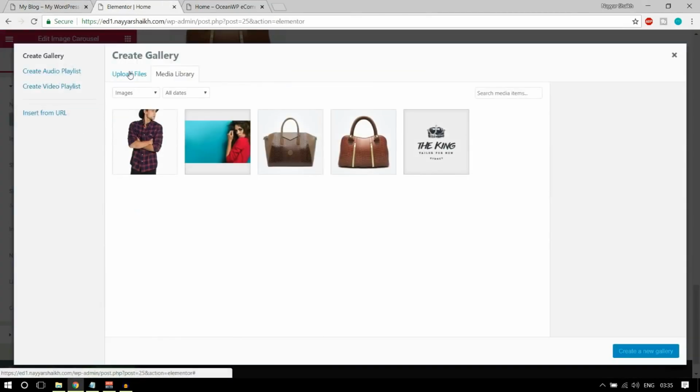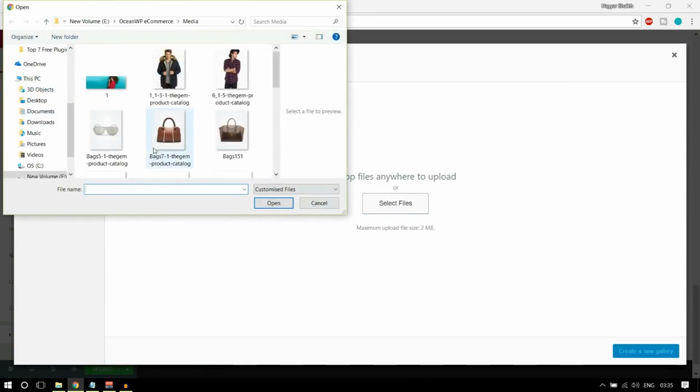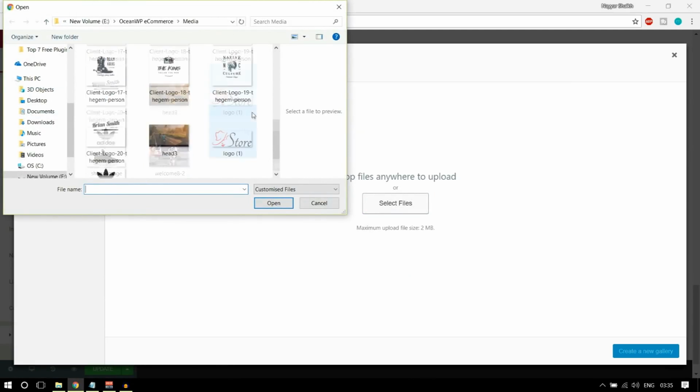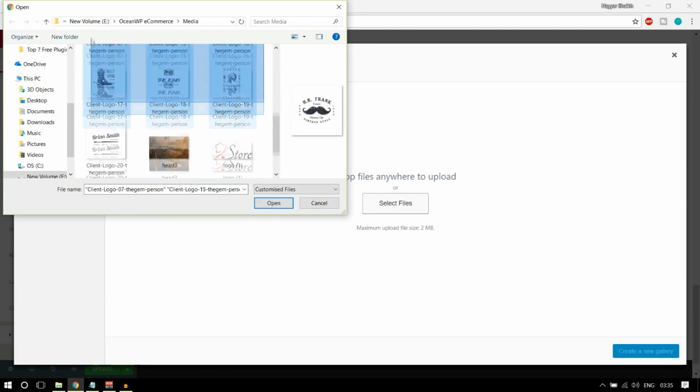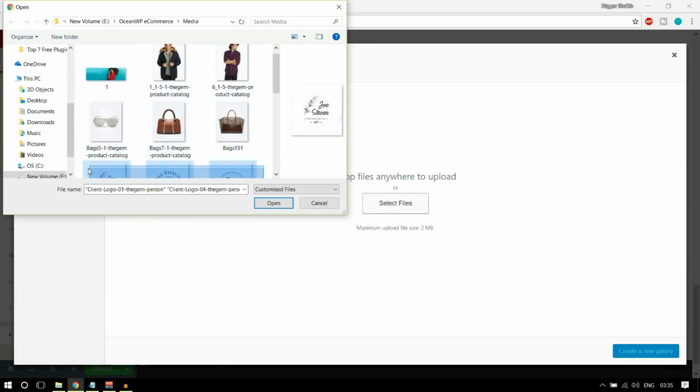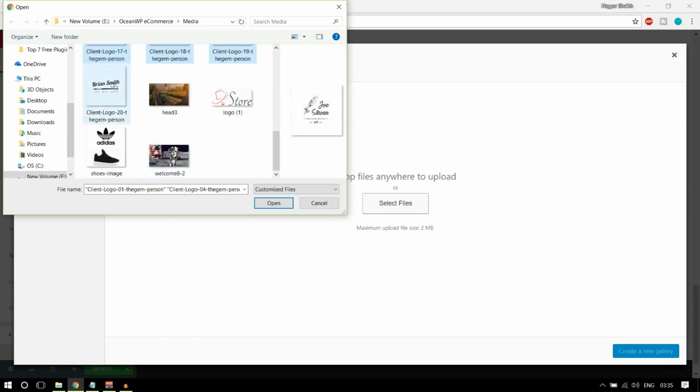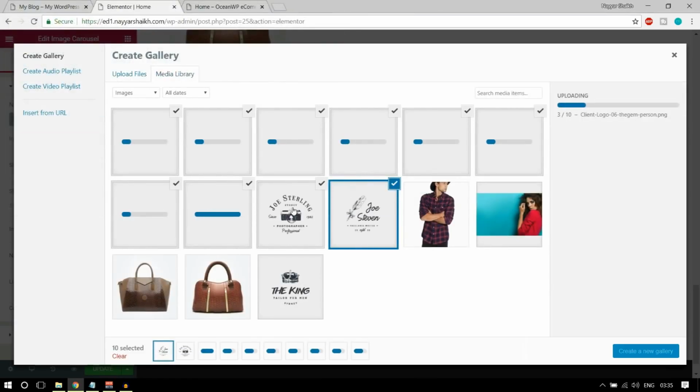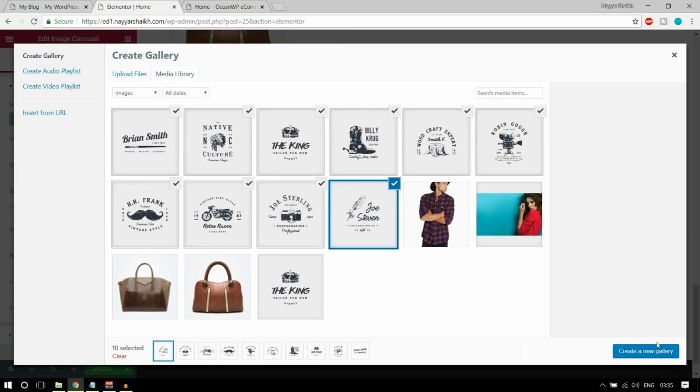So let's click on add images, click on upload images, and let's select all these images that we have. So let me select all the images from here, and one more is left, which is over here. Let's select everything, click on open. So all the images are getting uploaded, as you can see. Make sure everything is selected.